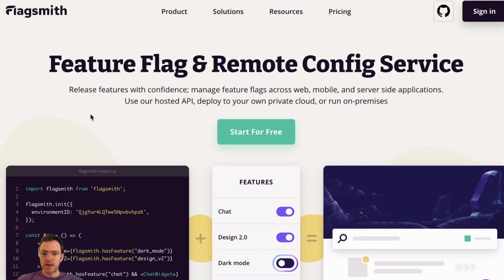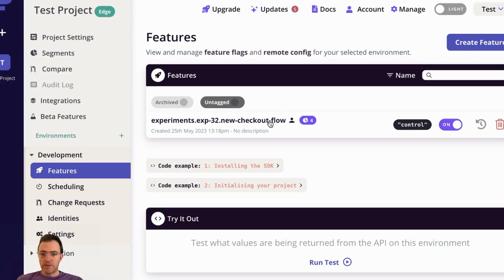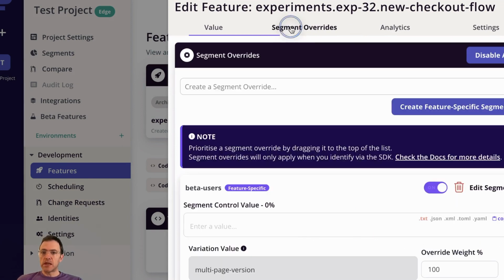Next, we have Flagsmith. Flagsmith touts the ability to use the hosted API or deploy to your own private cloud or run on-prem. We were able to get our feature working here. We can set up our 3 different variants, control, multi, and single, and set the weights for them. The rules come in as segment overrides.